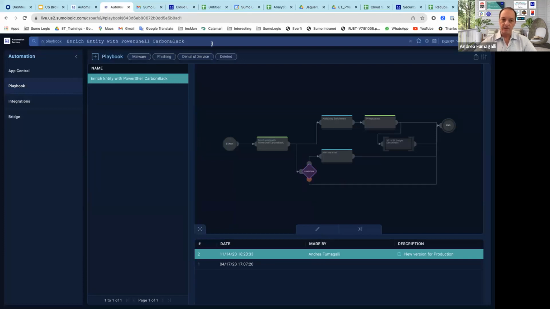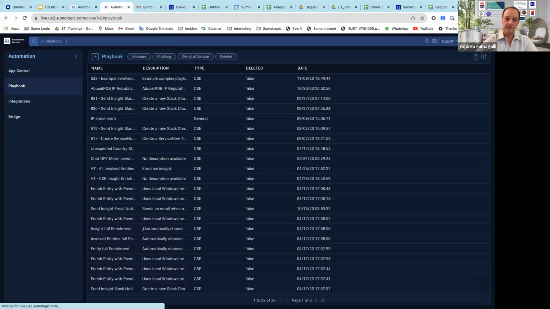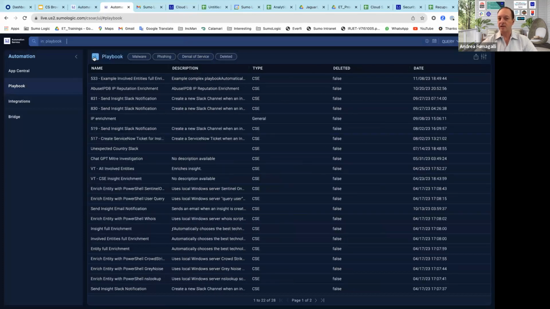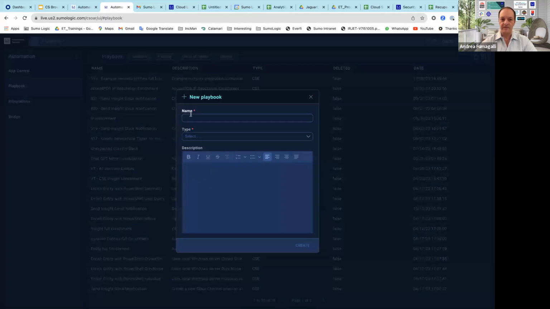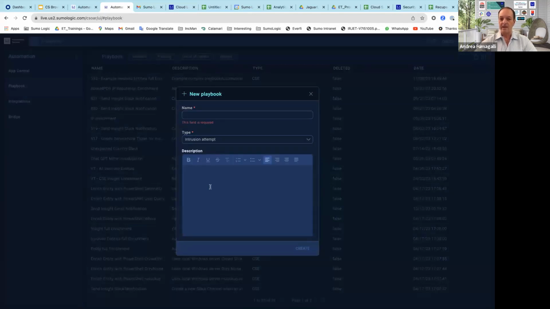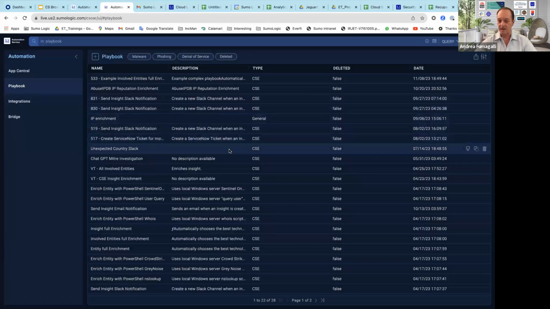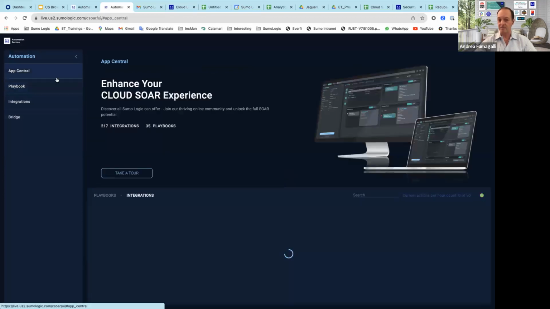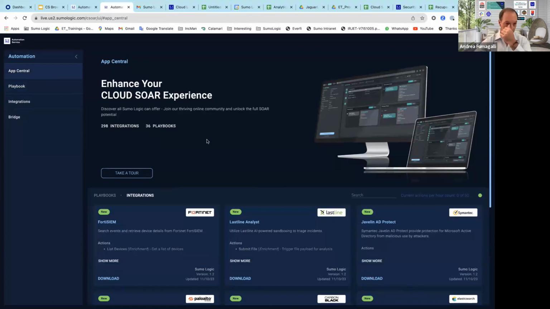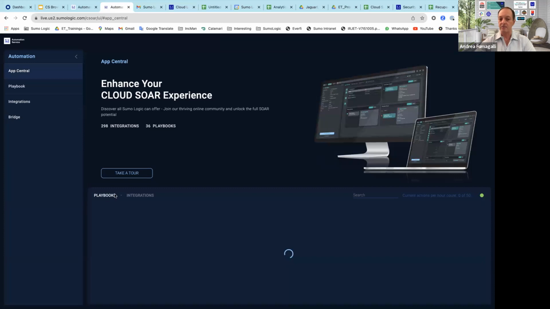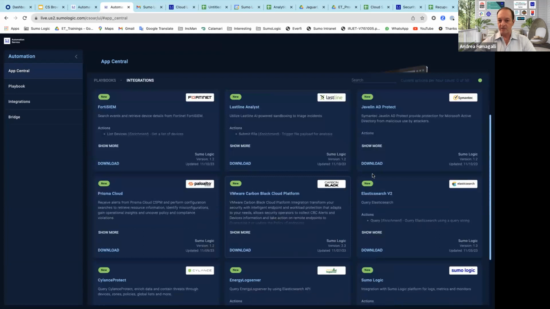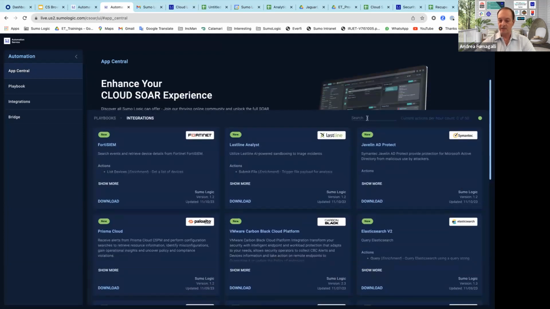How can we create playbooks? Of course, there are different ways. I can create a new one starting from scratch here, defining the name, the type, and a description. And then I will have the chance to create the different blocks exactly as I showed you right now. But there is another option, which is what I mentioned previously. The App Central, which is our marketplace. As you can see here, we have a bunch of playbooks available, and we have a bunch of integrations available, which is possible to search through here.